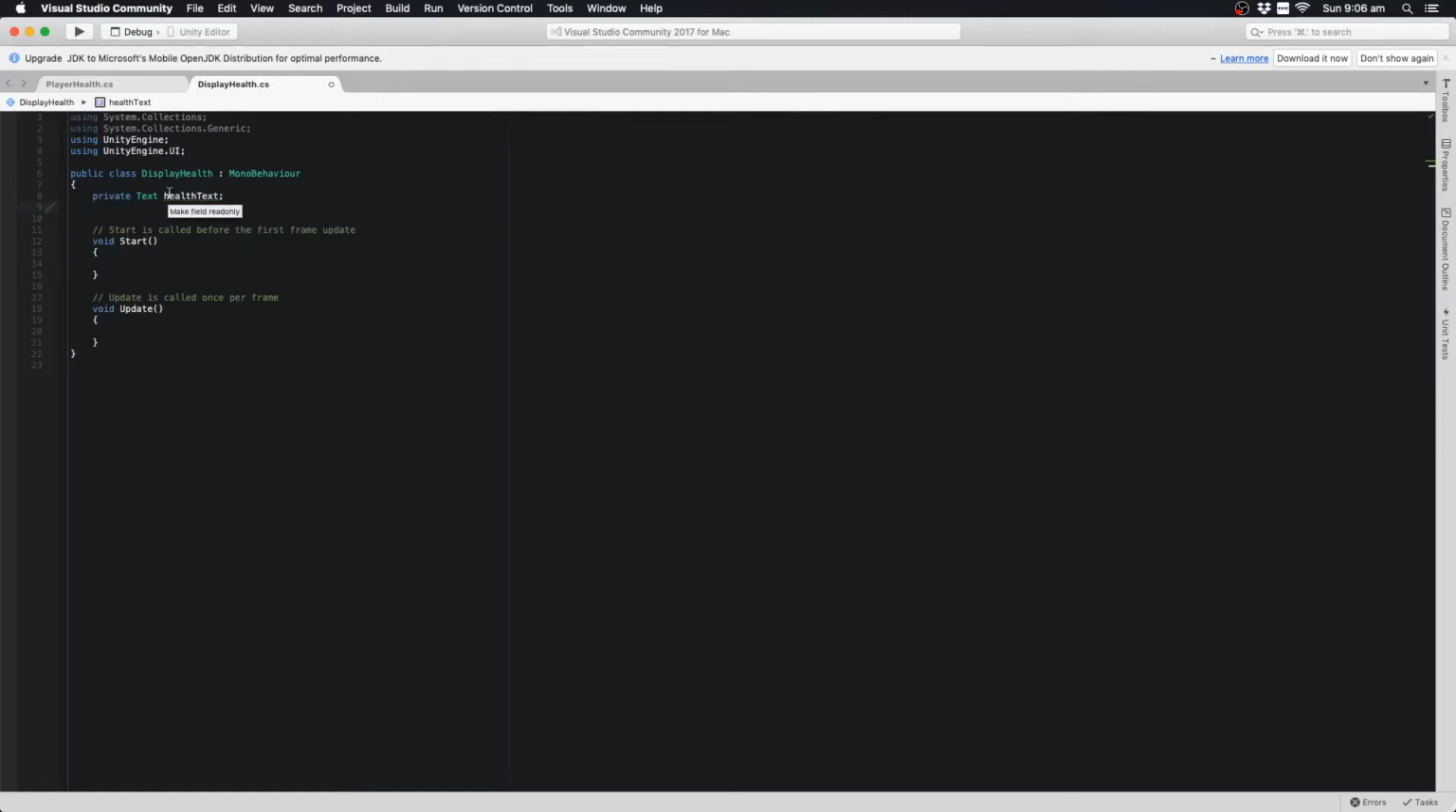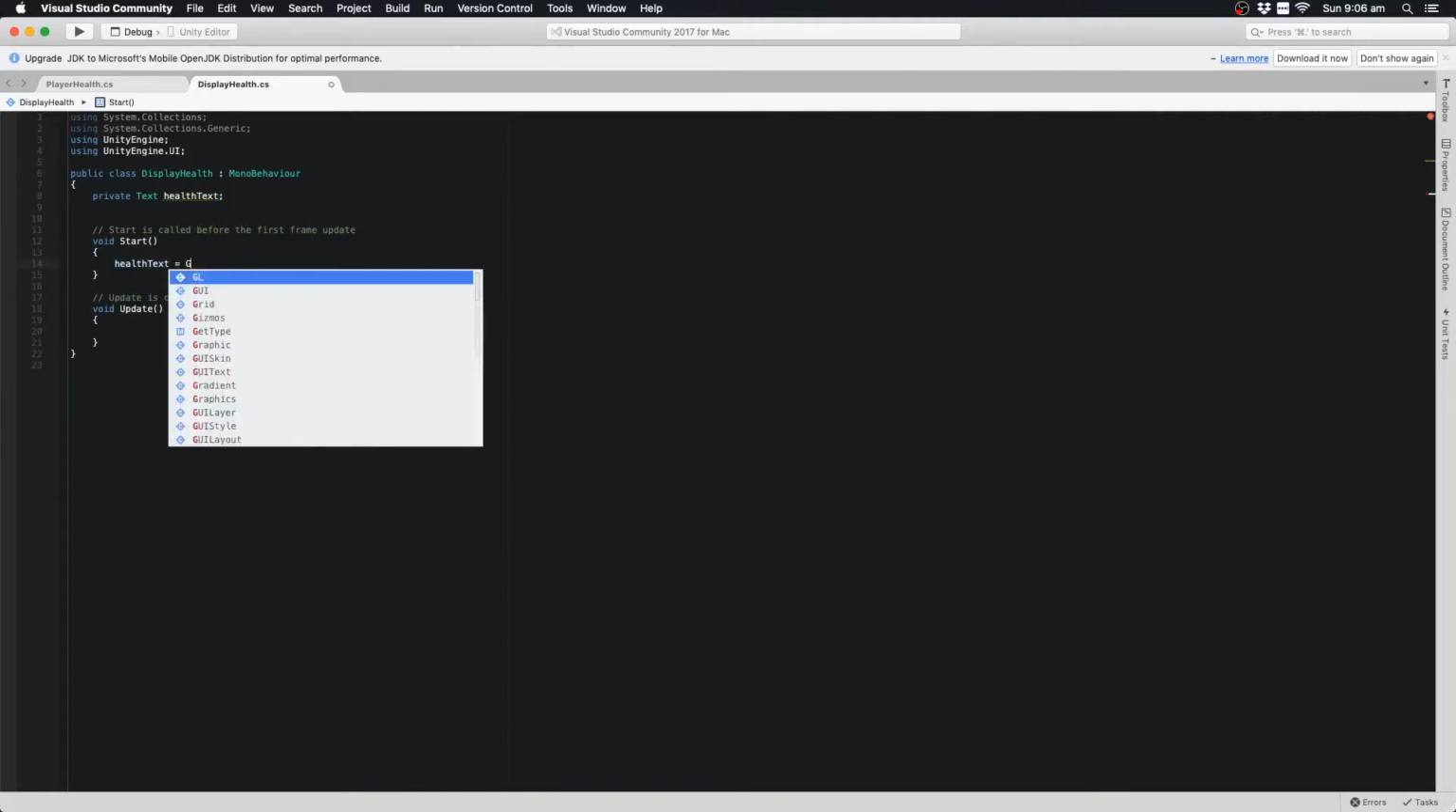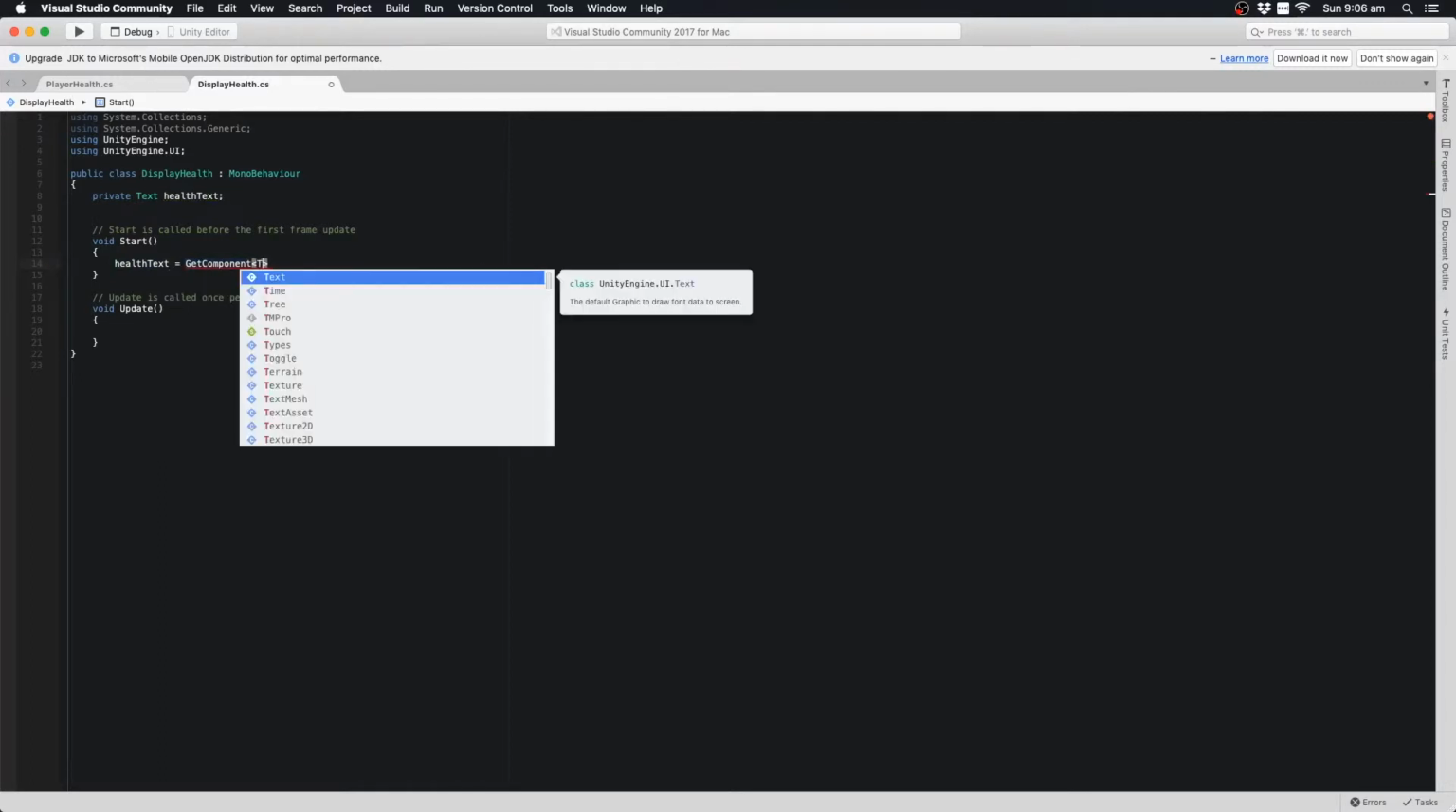And so of course I need to actually set this reference up. So I will, in the start method, go health text equals GetComponent of type Text.